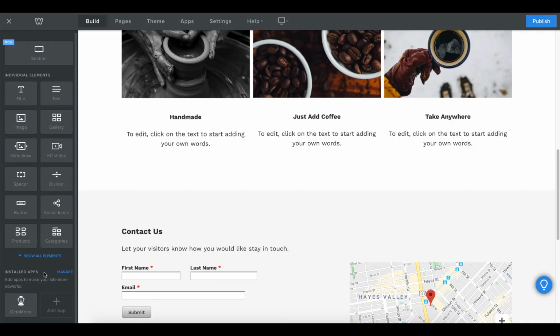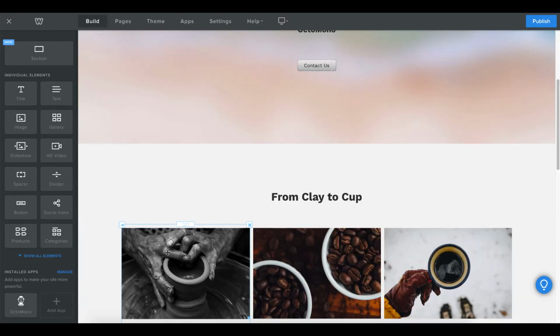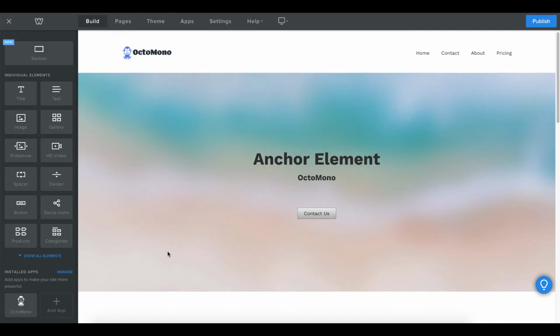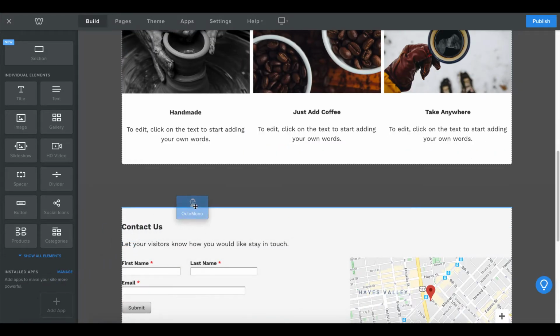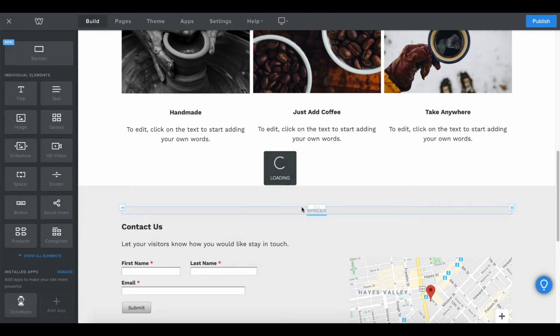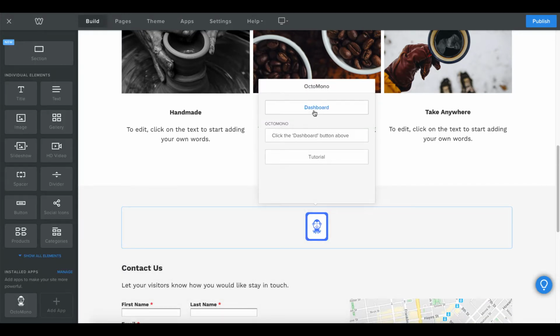In this video, we will be looking at the anchor element that comes included in the OctoMono app. The anchor element will allow you to link to specific elements, either on the same page or another page within your website. We will start by dropping an OctoMono element on the page and access the dashboard.